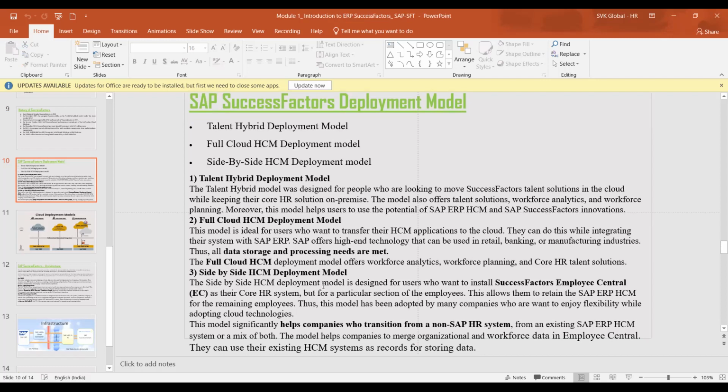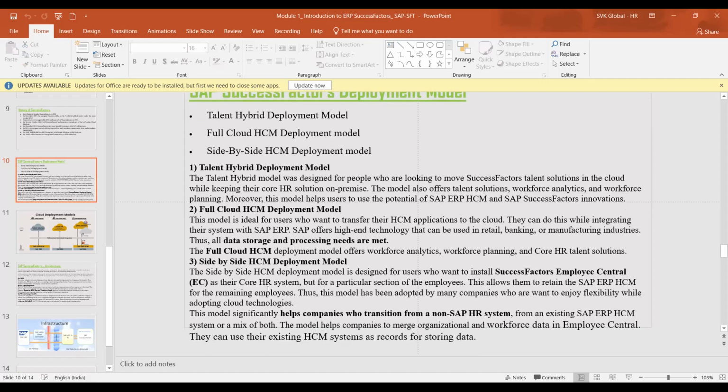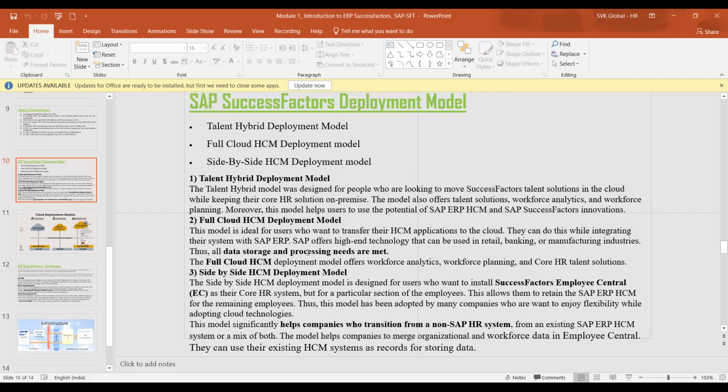Talent hybrid is like SuccessFactors only. Whenever we are starting without any other third party integration, we can call it a talent hybrid. And the full cloud HCM deployment model is a completely full cloud, but some HCM integrations will be there from the previous application. If the client has some other application, you have to integrate it with the SuccessFactors application. We will come to this topic in the syllabus later, so now don't get confused.